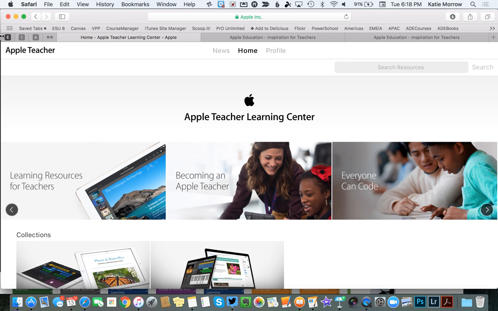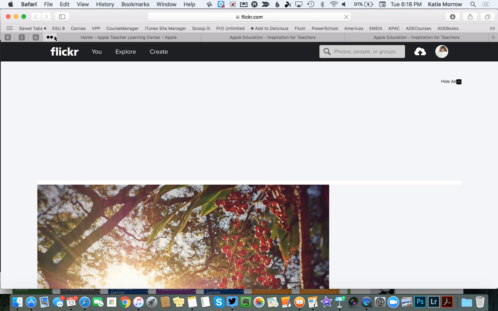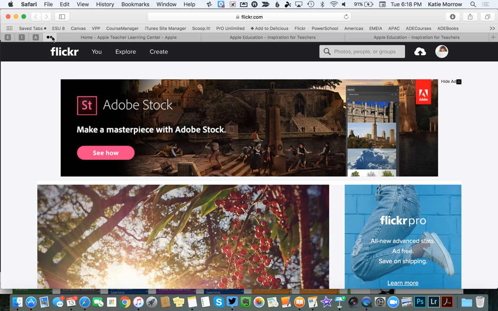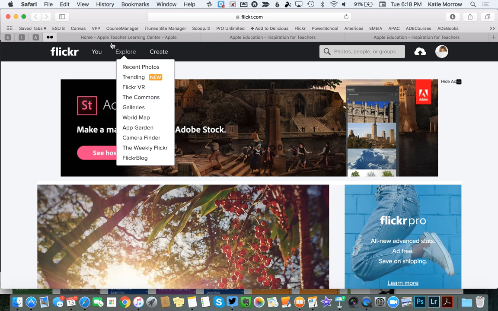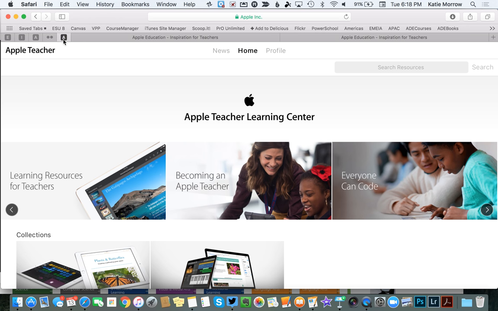Safari has this feature that you can pin sites to your start bar up here for easy access. So I can put my ESU8 homepage, or a link to Canvas, or perhaps my Flickr page. But those quick little bookmarklets, those short pinned sites, are easy to access and don't take up a lot of space. If you wanted to make one, you would just go to Window and pin that tab, and it just becomes an icon there.